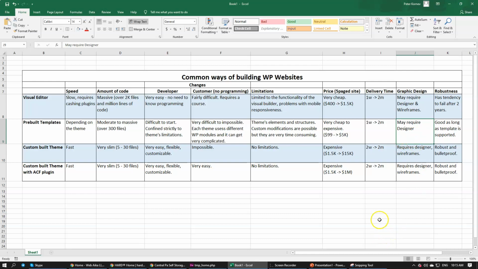Custom built themes and custom built themes with Advanced Custom Fields. A graphic designer is a must, as well as the wireframing process to make sure that we have the proper structure to the website before it's built.